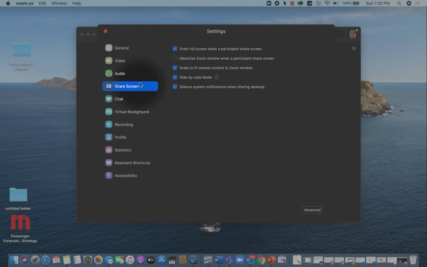The share your screen option is pretty interesting because what it allows you to do is to share the screen of your device. This is available on iOS. It's available on Mac, which is what I'm using. It's also available on PC or Windows.